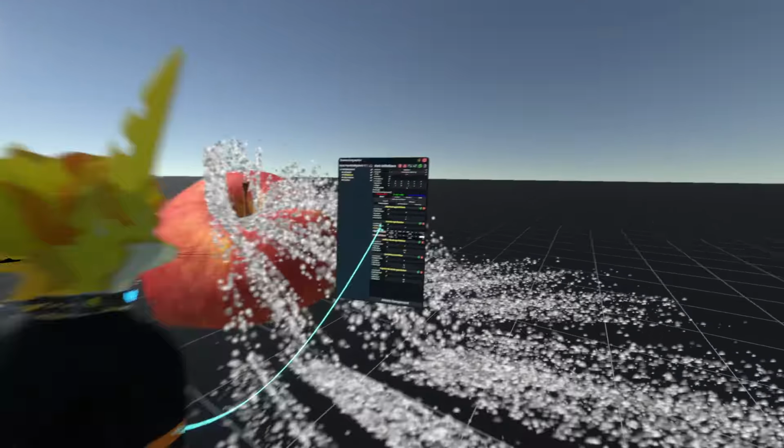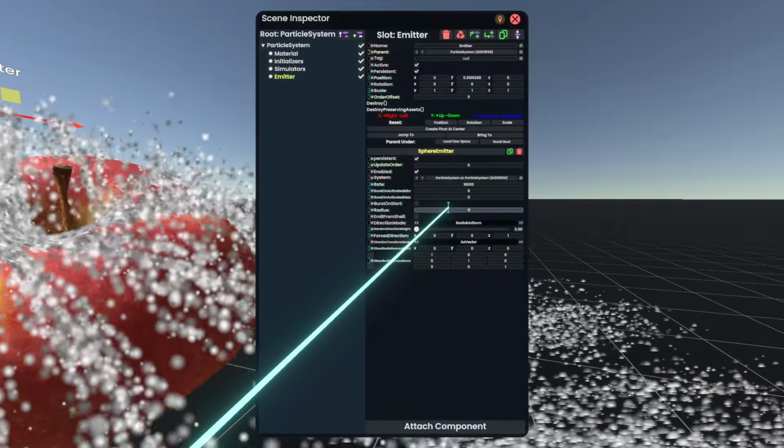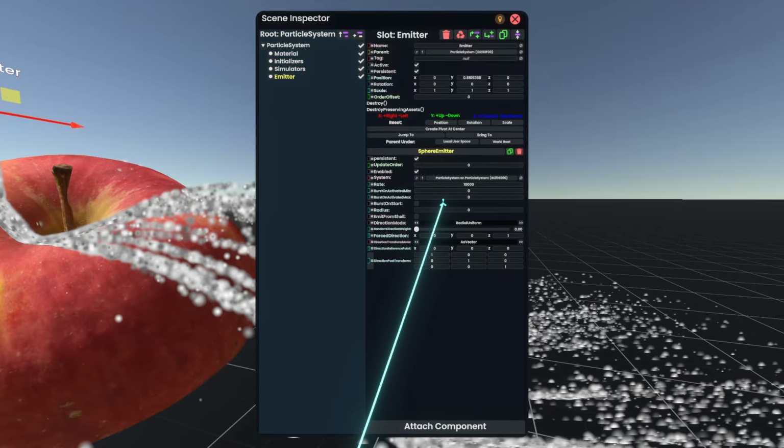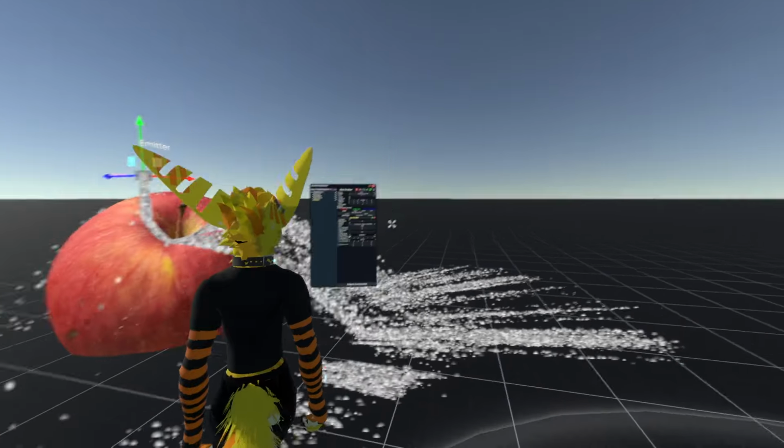You can also reduce this a bit. Not too much, just a bit. There we go.